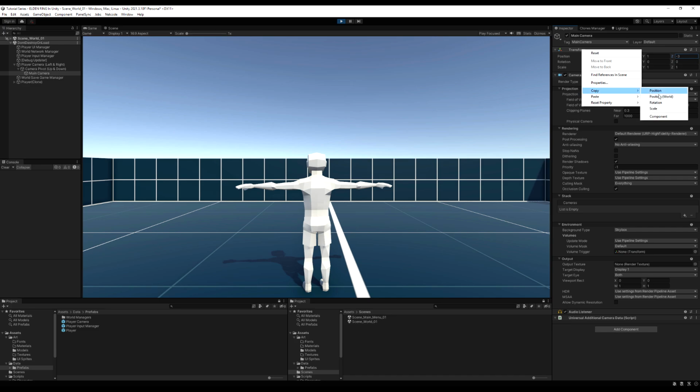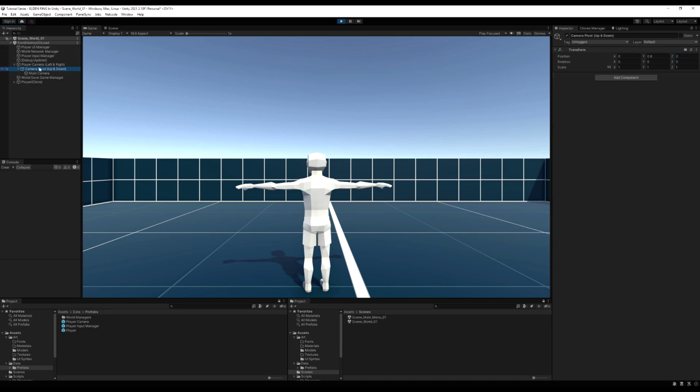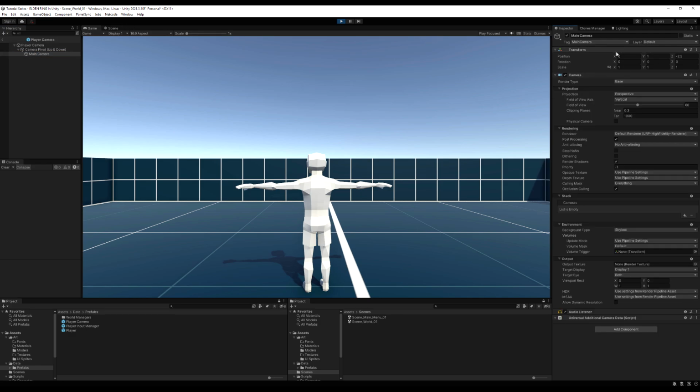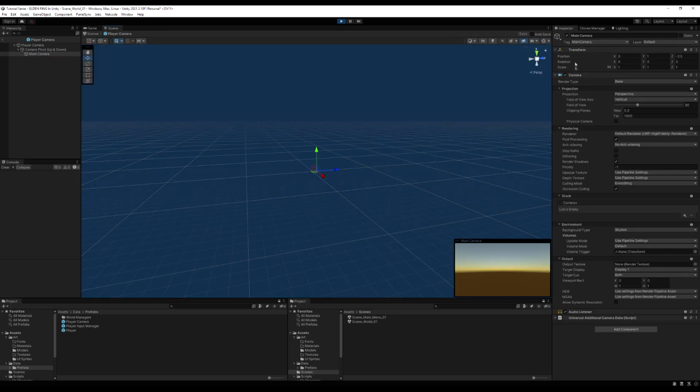Now you can copy the component here like so, and then you can go into your prefab and paste that in there by just right clicking and clicking paste component values. I'm in my prefab, I'll go to my scene view so you can see it.